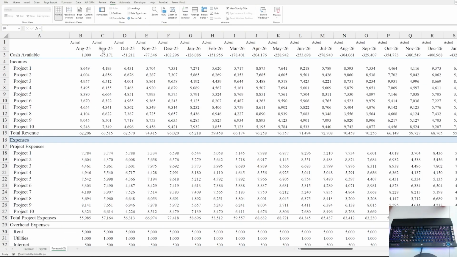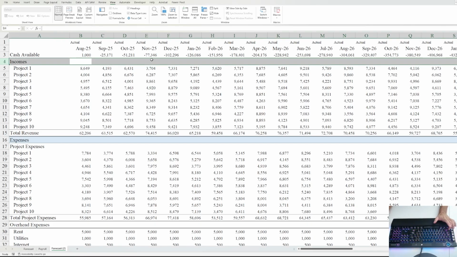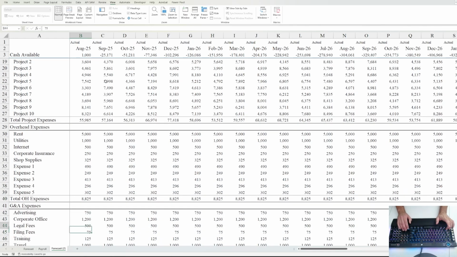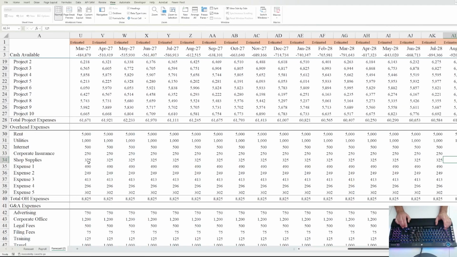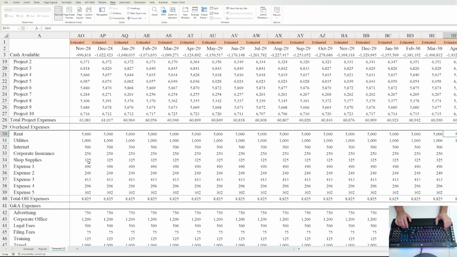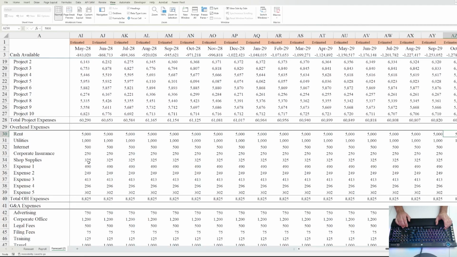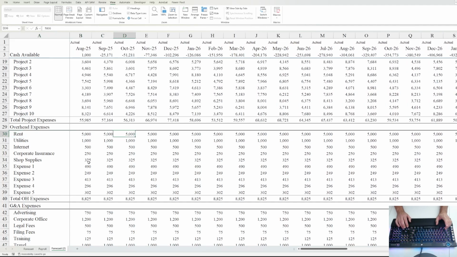What I like to do is highlight all this and then freeze panes based on selection. Then we should be able to scroll down here. If you change this number right here, you can see the available balance change, and if you scroll all the way over, you can always see what your cost category is no matter where you're at.